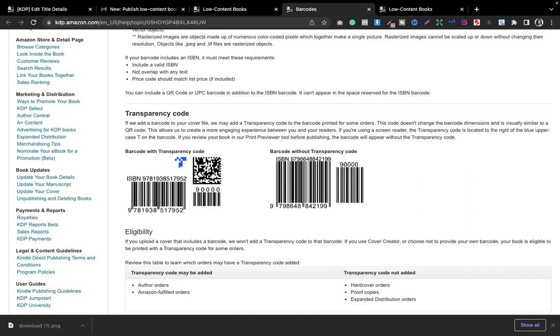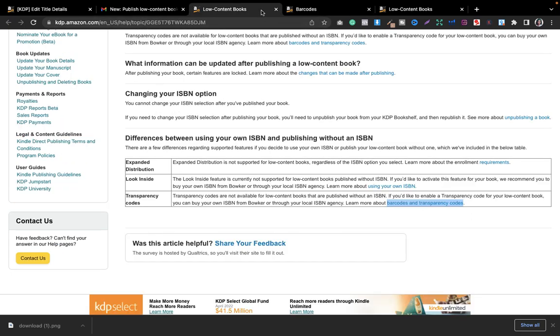So the transparency code, the QR code, is no longer available, which is kind of sad. So if you do not have an ISBN, you are losing the Look Inside option and the transparency codes. But expanded distribution is not going to be affected anyway, because it is not available whether you have an ISBN or not. It is not affected at all.